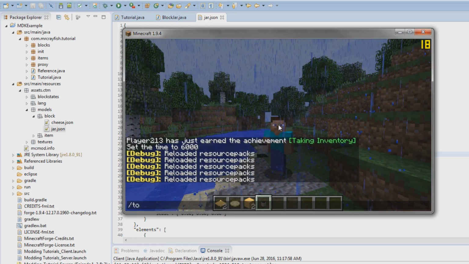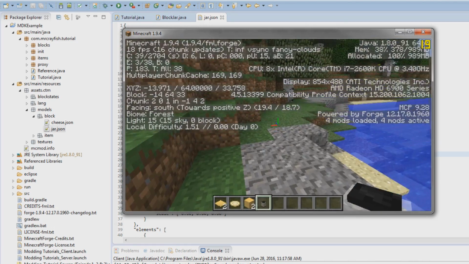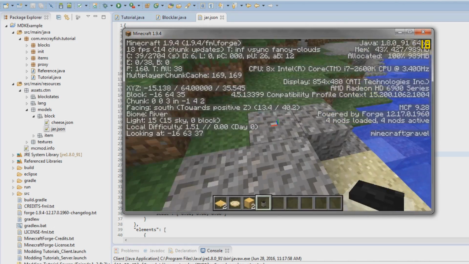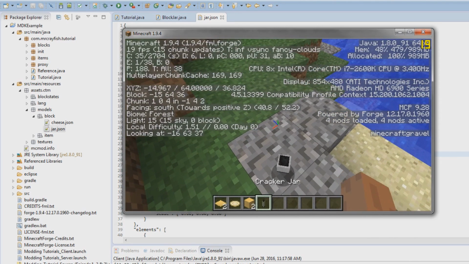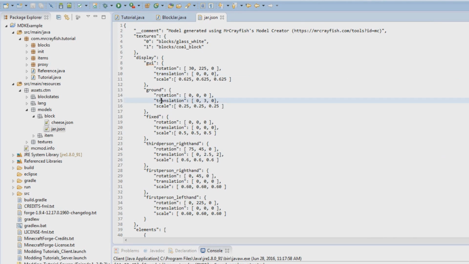That looks good. Let's get rid of this rain. It's looking all good in first person. Now let's just see what it looks like when it's dropped. That looks fine. I mean, we could scale up as well. So when it's on the ground, we might do it to 0.4.